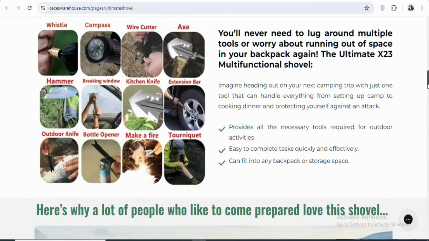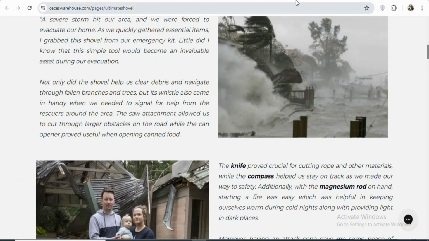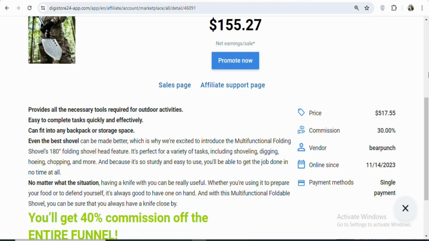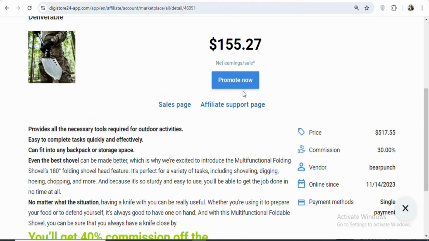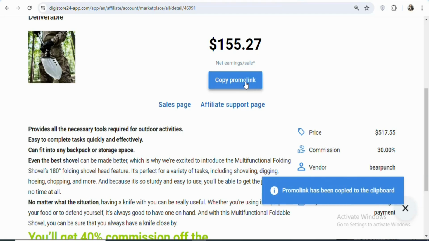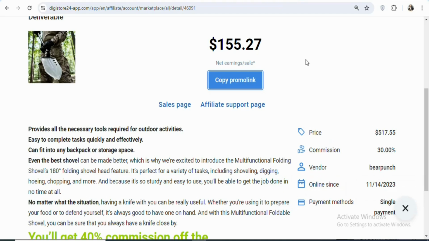Now once you get to know more about the product, the next step is to begin promoting it. To promote the product, you have to click right here, promote now. Once you click on it, you can get your affiliate link. So you can see your affiliate link has been copied. Now what you have to do is find a traffic source so that you can get people to purchase the product for you to make money.